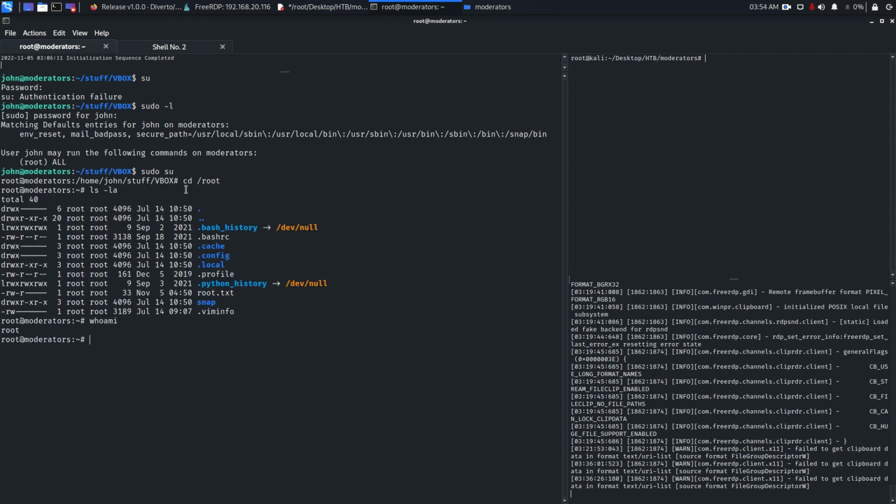Who am I? I'm root, and here we have root.txt. So cat root.txt, hit enter. This is the root flag, and we solved the machine. We compromised the whole machine. This is a little bit complicated machine. The procedures are long, but really a very good machine.